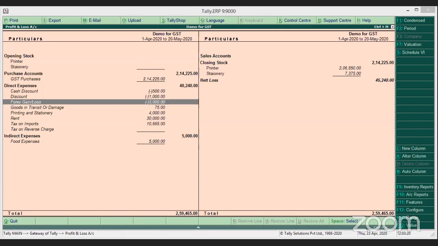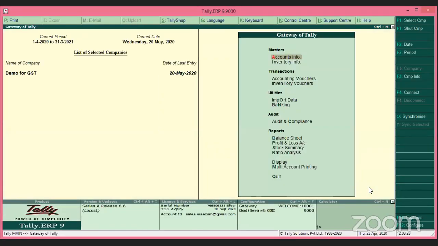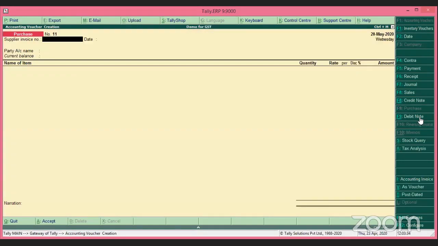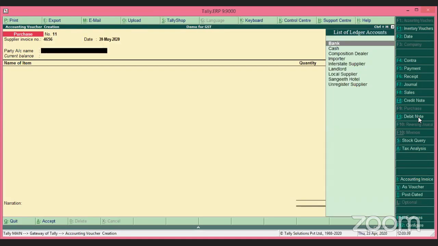So normally what we can do is, if you get that kind of invoice, for example, I'll show you that. Now I'll just go to Accounting Voucher again. I'll go to Purchases. I'll put one more import purchase. I'll choose importer here.